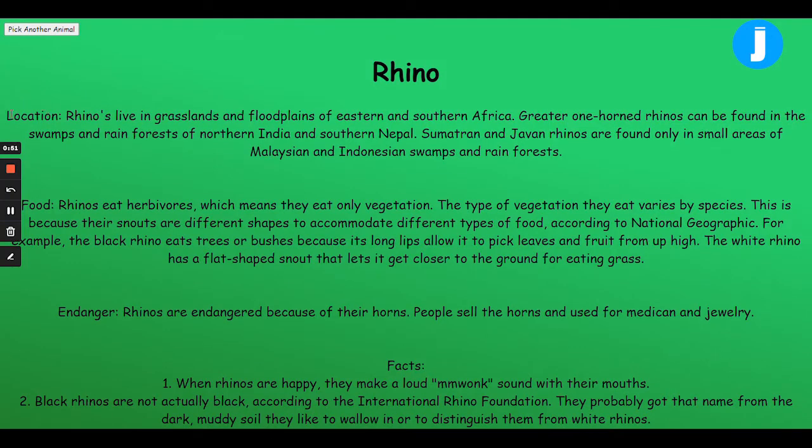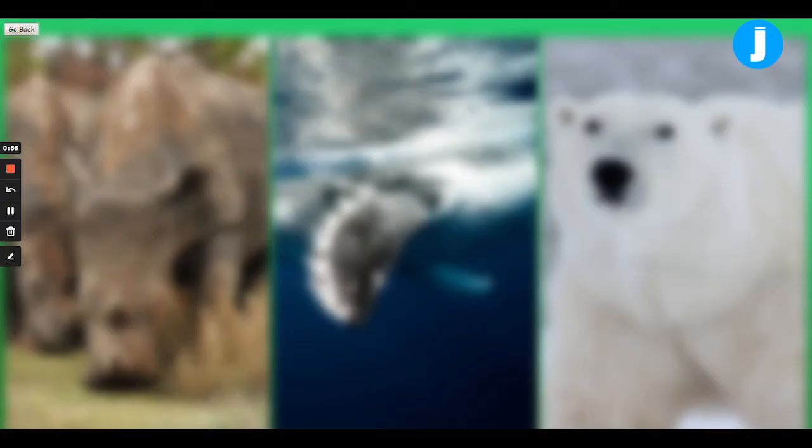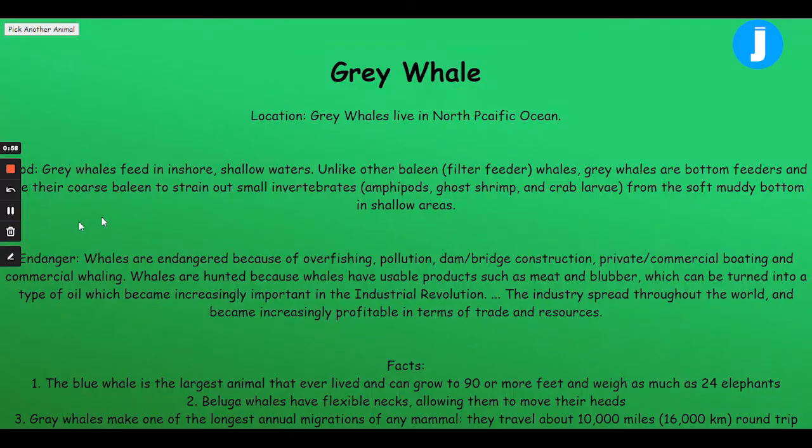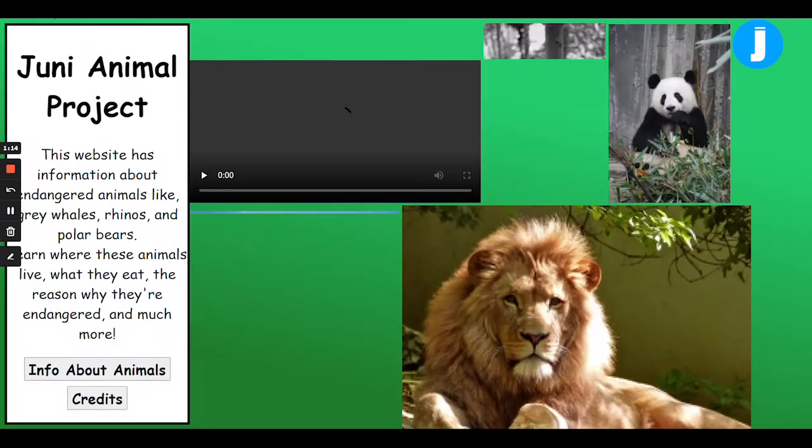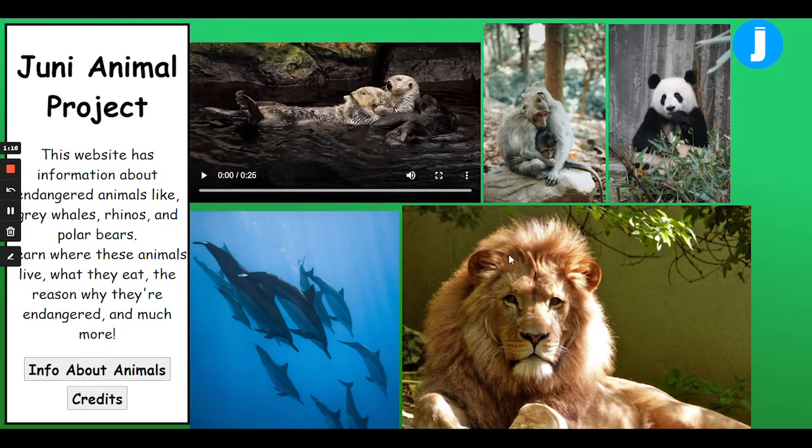And here, these are the rhino facts. And we can click this button to come back and pick a new animal. Here are the whales, specifically gray whale facts. And then finally, here are the polar bear facts. And then we can click the back button to end up back at the home page.